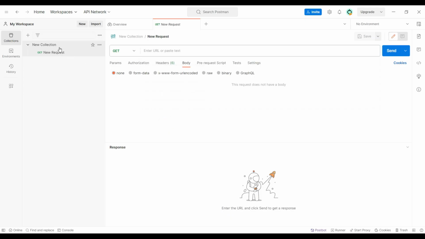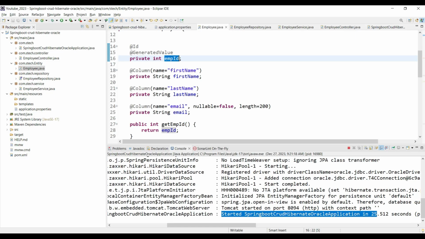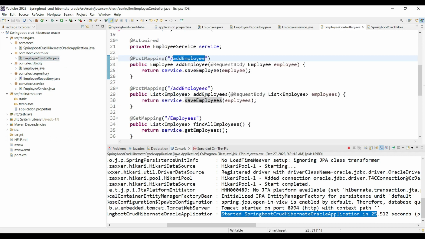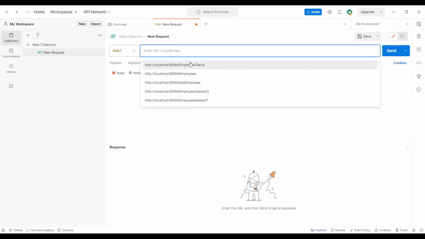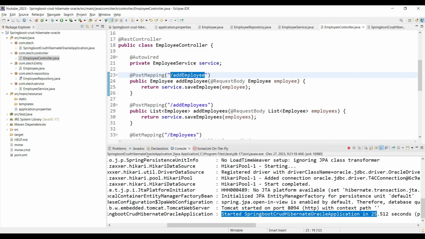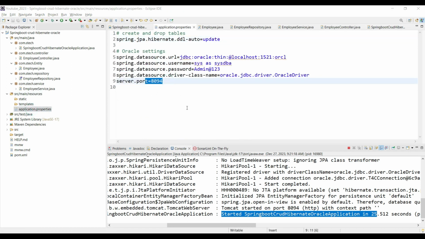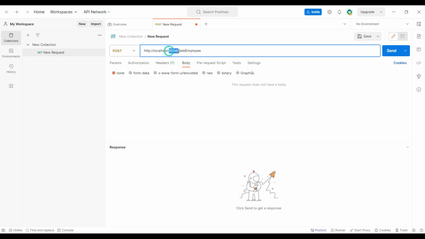So here in the new collection, we are creating new requests. Here we have to mention a POST request, because if you can see this employee controller, we are mentioning this as a POST request. So what we are writing here: HTTP port 8094 /add employee. If you can see our configuration, we defined the server port as 8094, so that's why I gave the port 8094 and the name of the API.